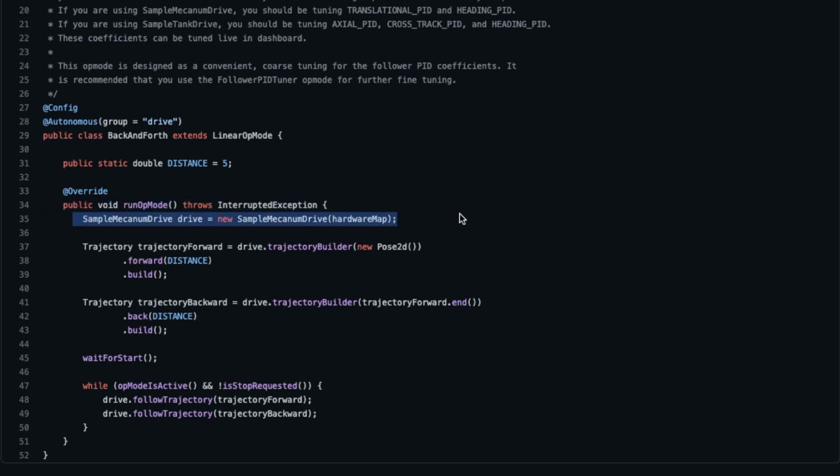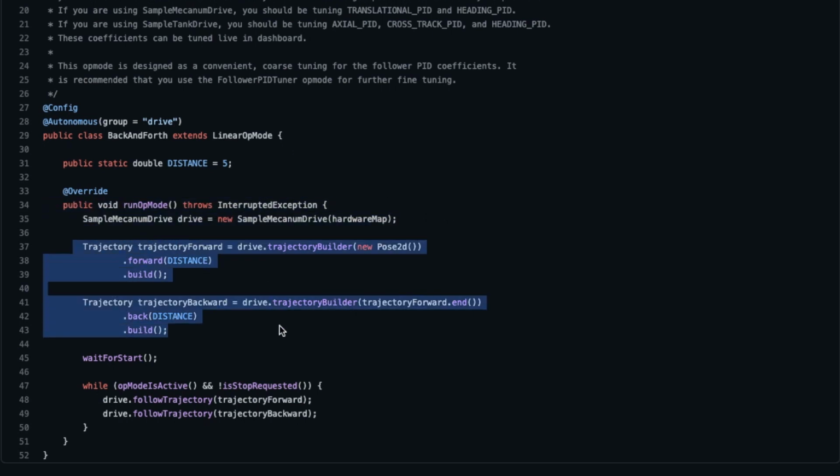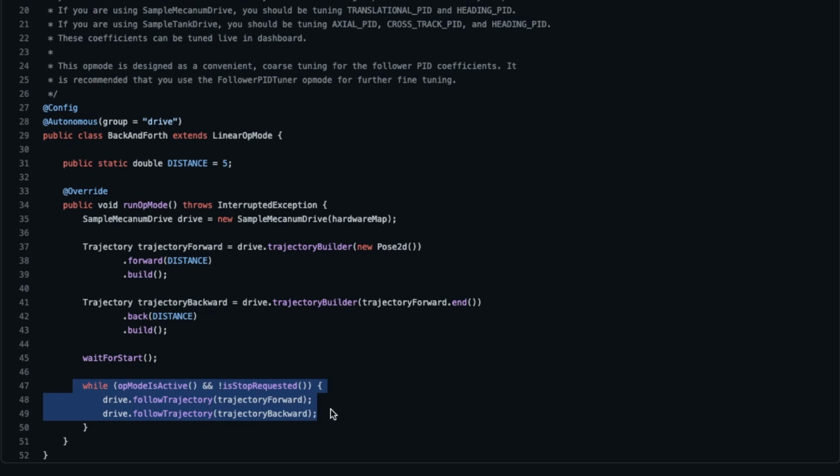So basically, it just moves your robot backwards and forwards. So you initialize your hardware map here. You have 2 trajectories to move forward and backward. And then you wait for start. And once the op mode runs, you call the trajectory. So you follow the trajectory, trajectoryForward, and then you follow trajectory, trajectoryBack. And this just keeps looping between the 2, so it'll move forward and backwards.